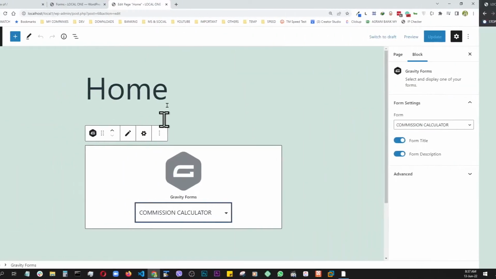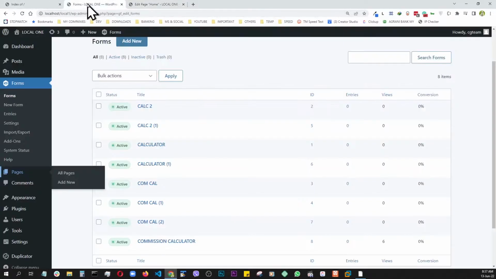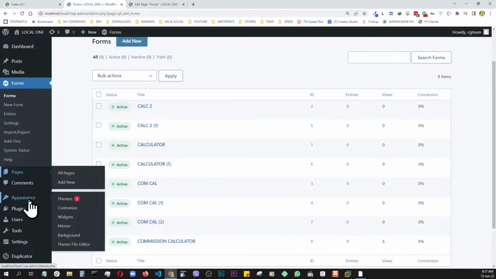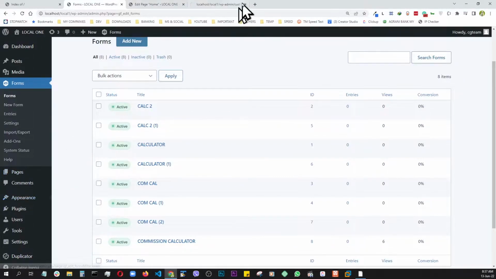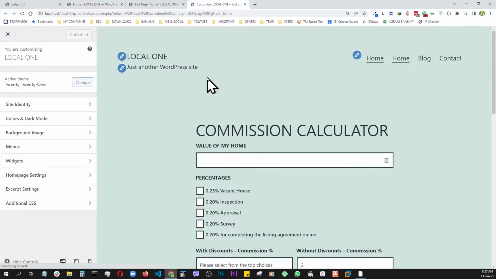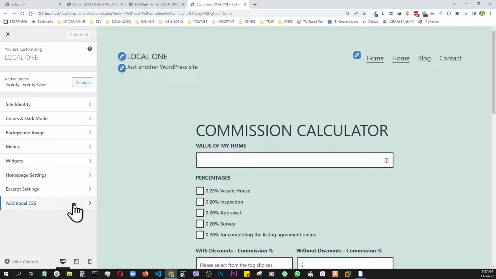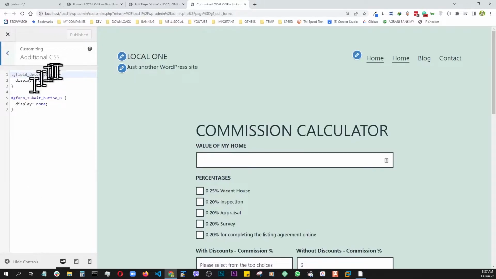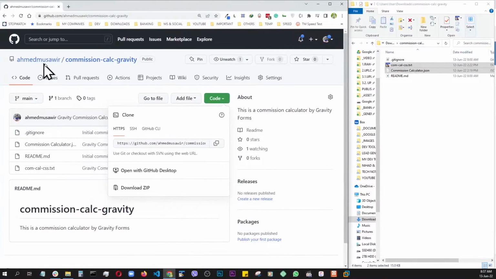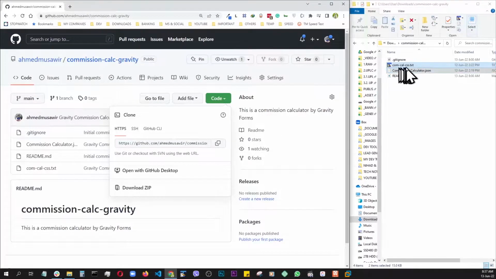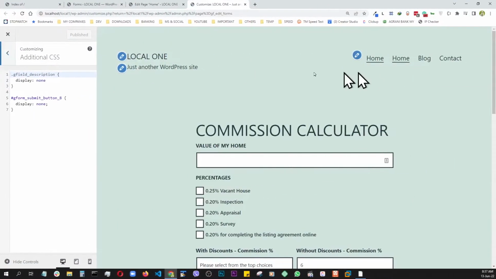And when it comes to CSS, you can always come to Appearance and go to Customize. You still see this, right? But in here, Additional CSS, this is where you paste the CSS that you get from here, the comcal CSS, right? So that's the content. It's very simple.